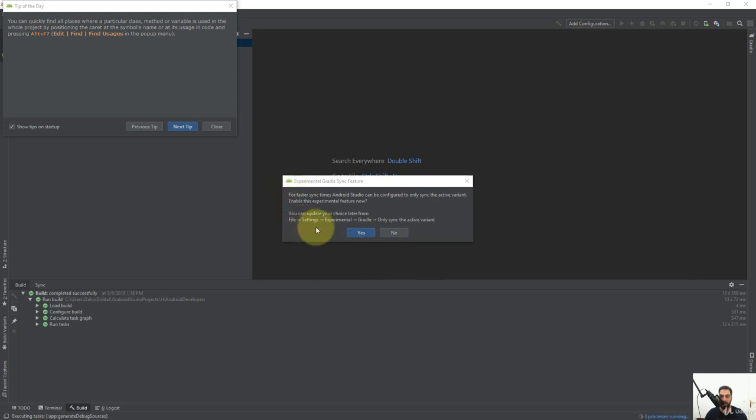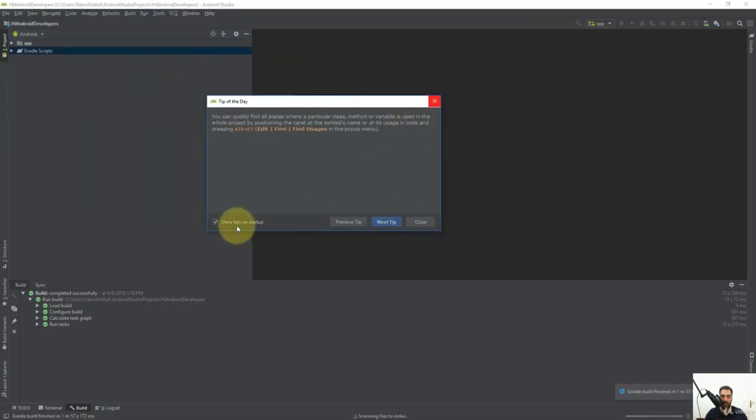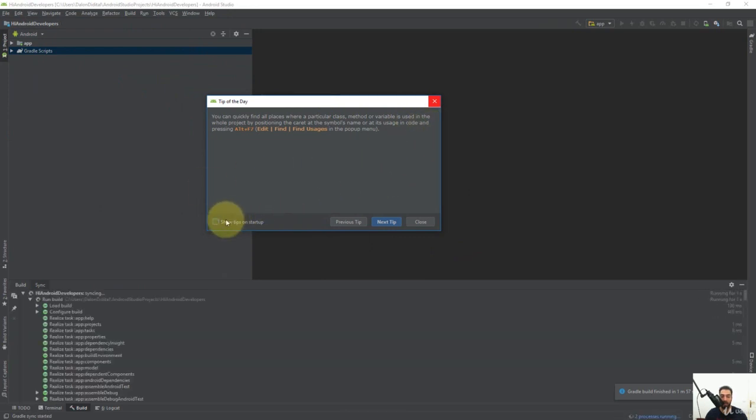Here we have a new dialog that says experimental Gradle sync feature. It says for faster sync times, Android Studio can be configured to only sync the active variant. Enable this experimental feature now. I'm going to click on yes. Next, we have this tip of the day. I'm not going to see this tip of the day every time I run Android Studio, so I'm going to uncheck this checkbox and then click on close.